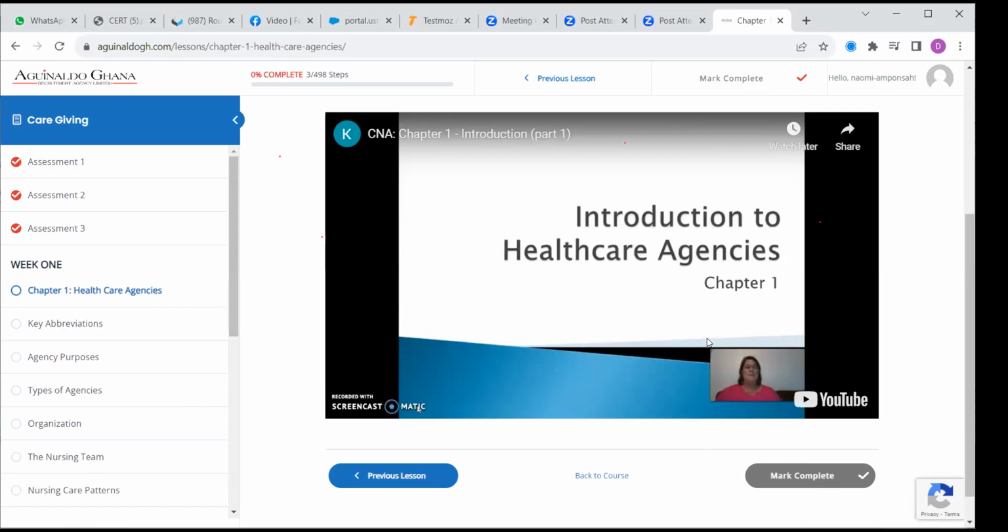The system has been designed so that where you see the Mark Complete button in ash, it means there is something you need to do there. If you don't do it completely, the Mark Complete button will not turn red. So for the Mark Complete button to turn red, for you to click on it to move to the next topic, you need to watch this video completely to the end.